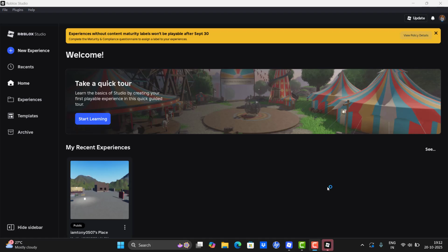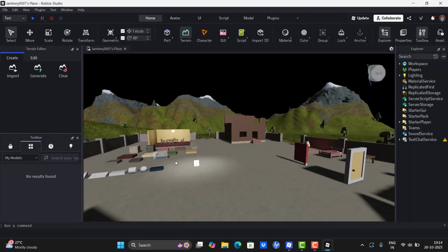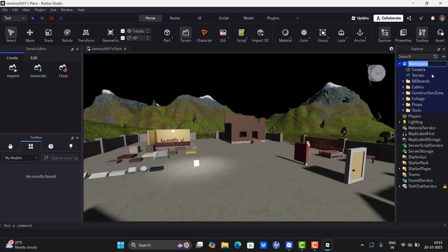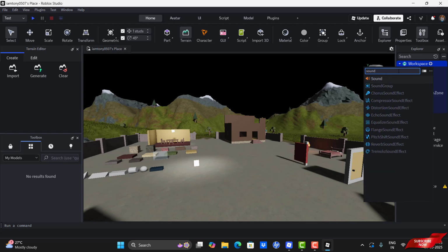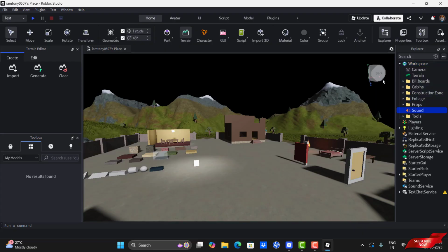For that you need to enter into your Roblox Studio. Over there you need to enter into your game, and at the right side you may see Workspace. Just click the plus symbol, search for Sound, and add the sound to your workspace. Once you've added your sound to your workspace, we need audio.